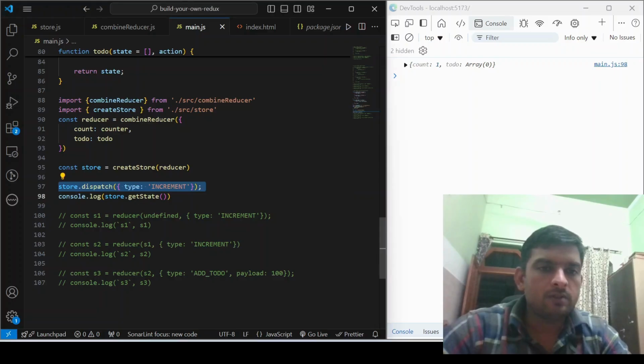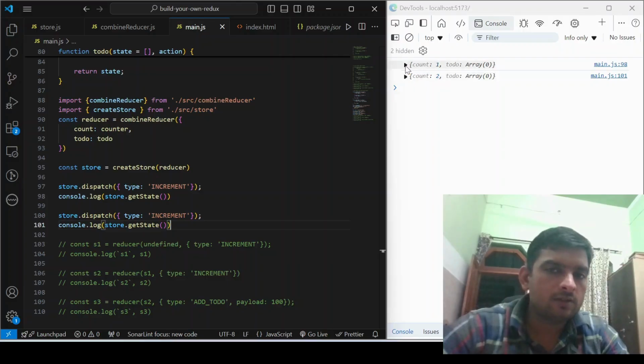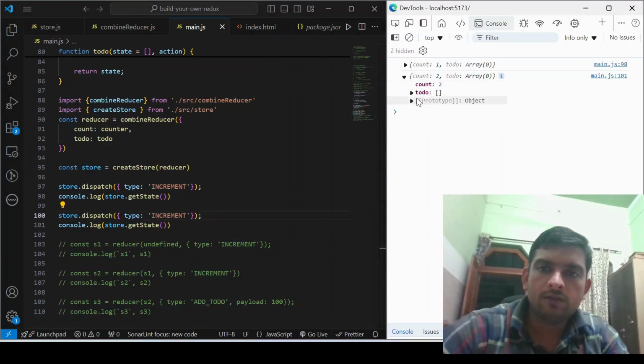Now if I do the same thing once again, let's say I increment it once again. Yeah, so you see this is the initial state after this increment dispatch, and after the second dispatch again we have updated our state. You see the count as 2.